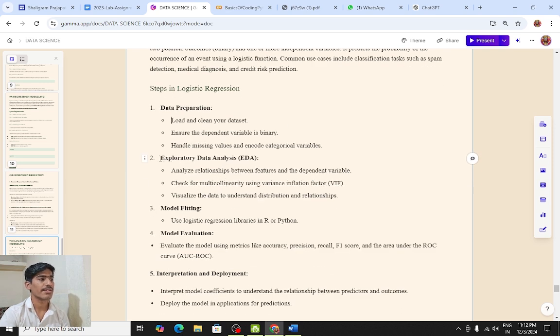Now the second step in logistic regression is exploratory data analysis (EDA). Analyze the relationship between the features and the dependent variable. Check for multicollinearity using variance inflation factor (VIF). Visualize the data to understand distribution and relationships. Now the third step is model fitting. Use logistic regression libraries in R or Python.